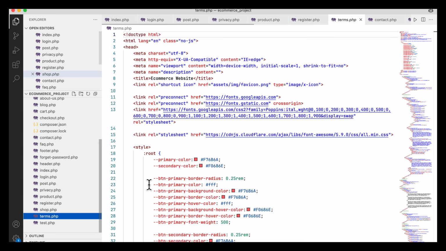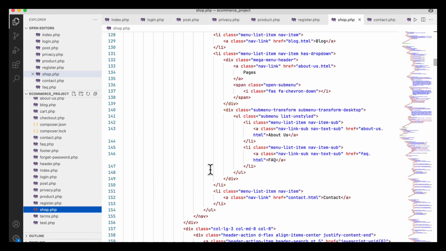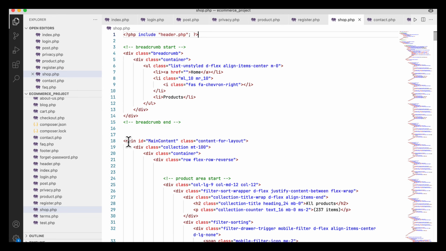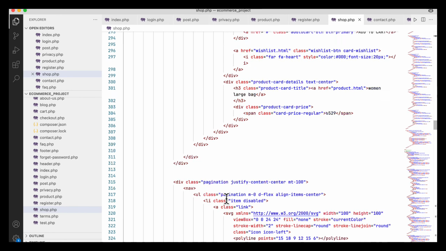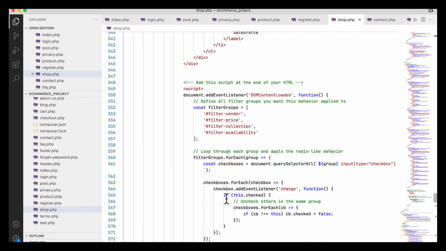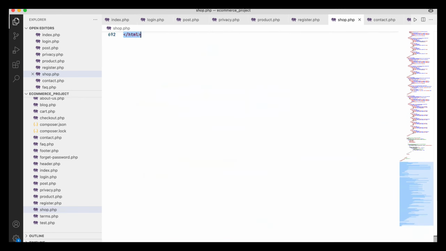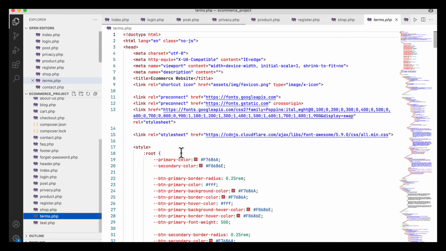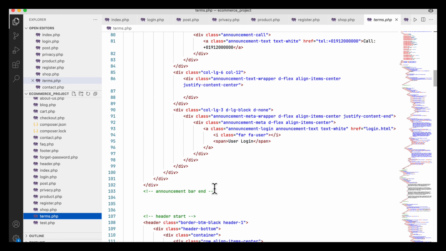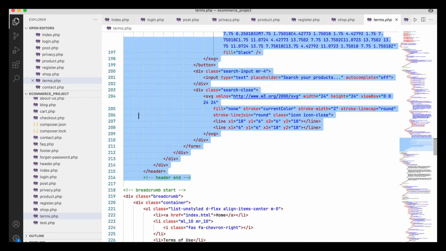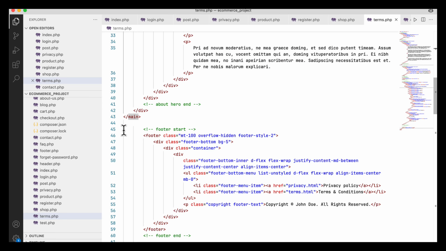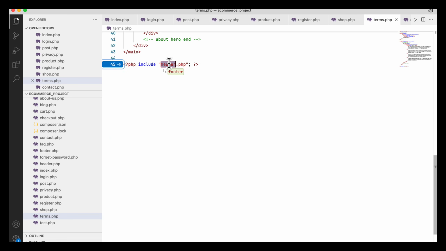Then there is a shop page, shop.php page. In a similar way I am going to copy and replace it, and then the main content will be here, which ends in this position. So this will be footer. And then there is a terms page. So terms page will be here, header is there, and the main content that comes here I will replace by footer.